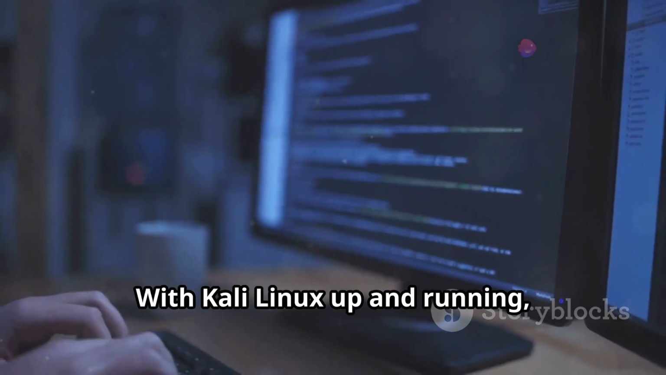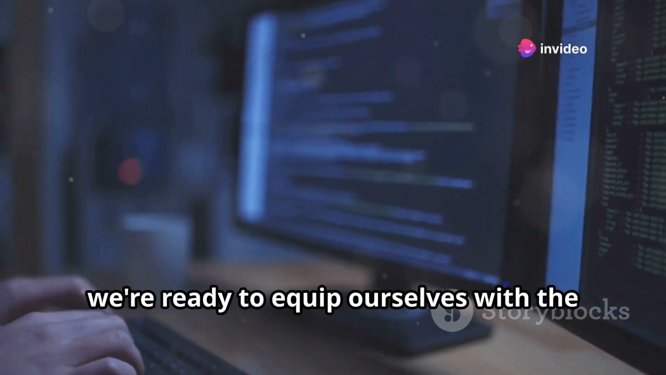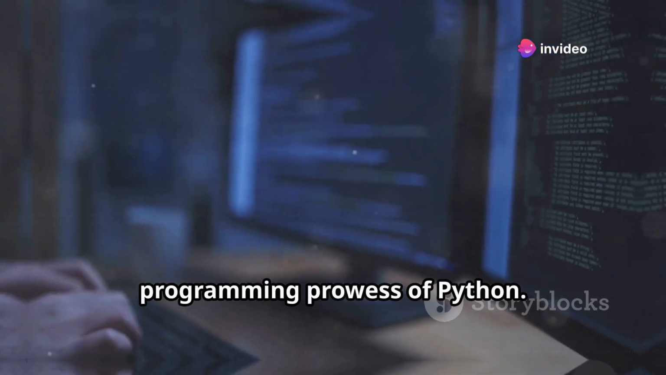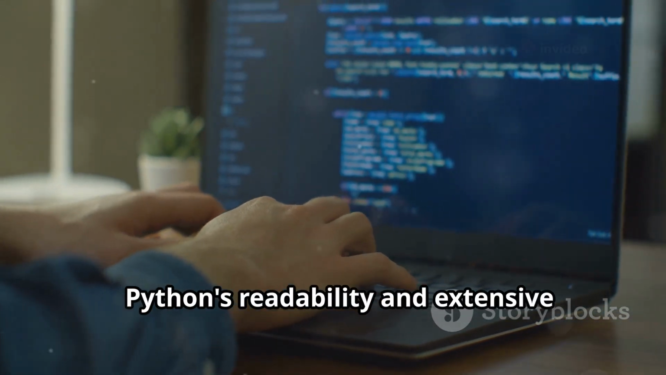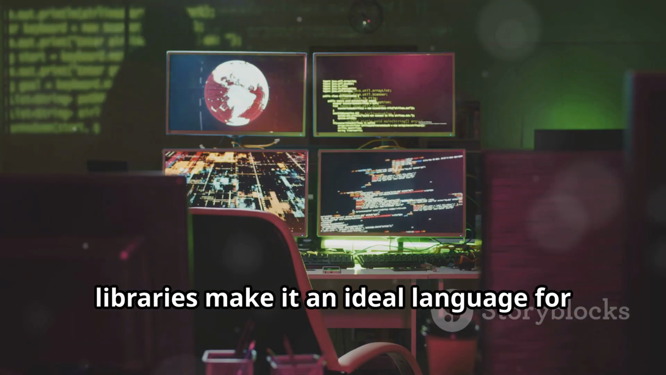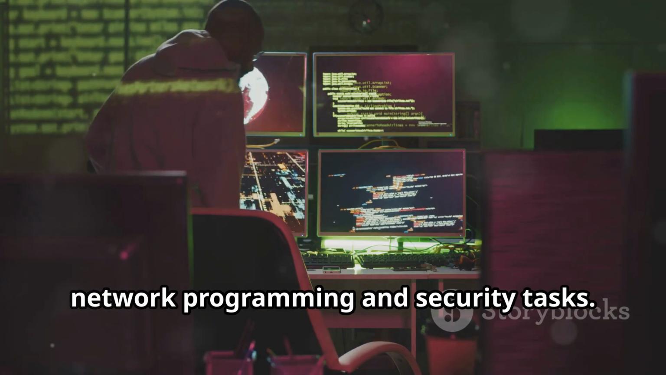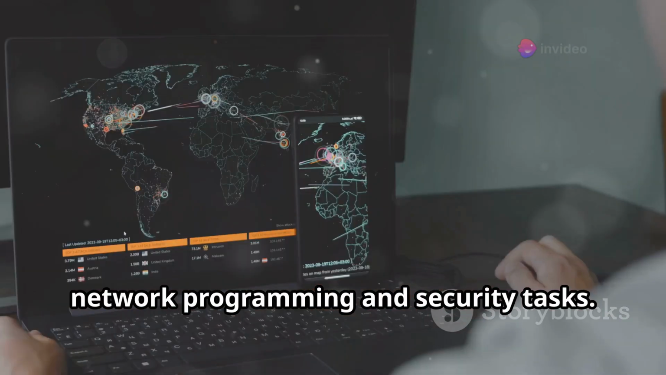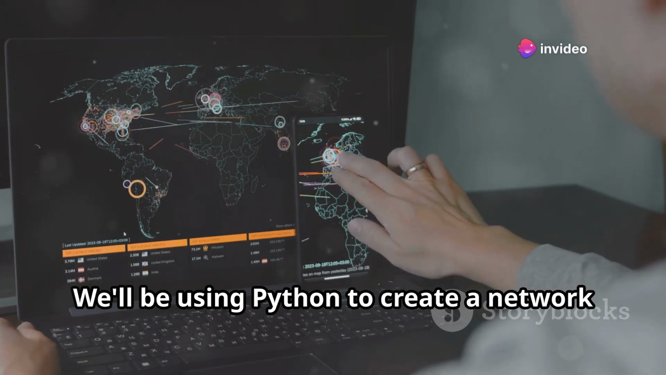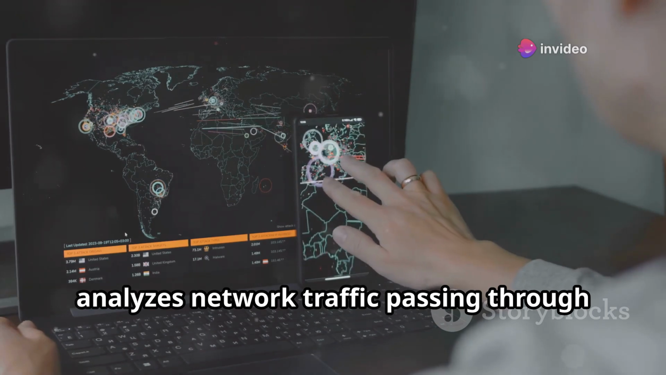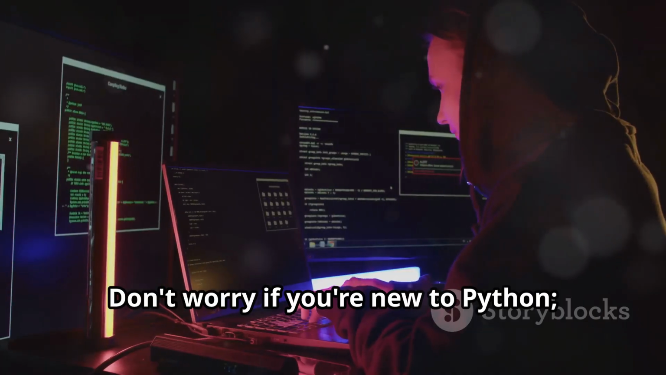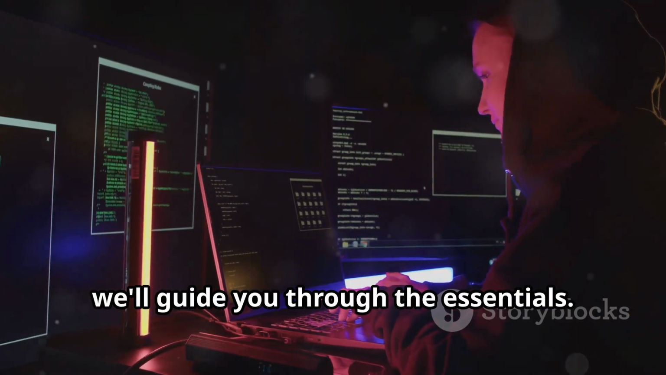With Kali Linux up and running, we're ready to equip ourselves with the programming prowess of Python. Python's readability and extensive libraries make it an ideal language for network programming and security tasks. We'll be using Python to create a network sniffer, a program that captures and analyzes network traffic passing through your computer. Don't worry if you're new to Python, we'll guide you through the essentials.